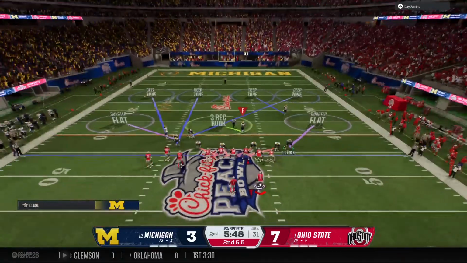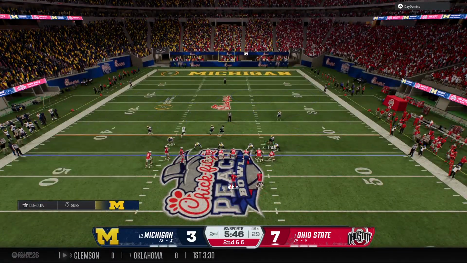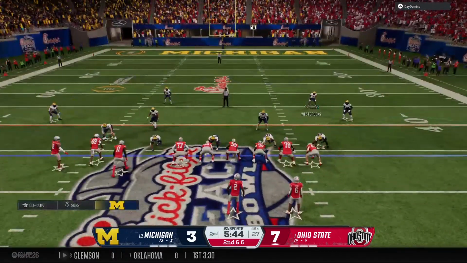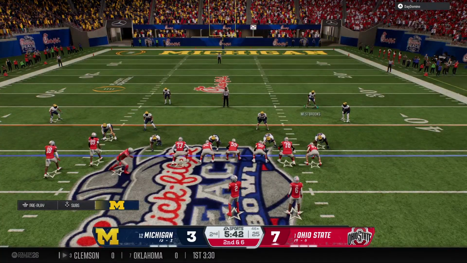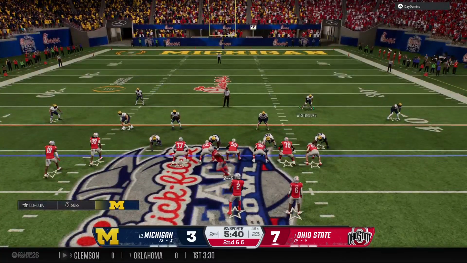Second down after that run on the previous play. Pre-snap motion from the offense.